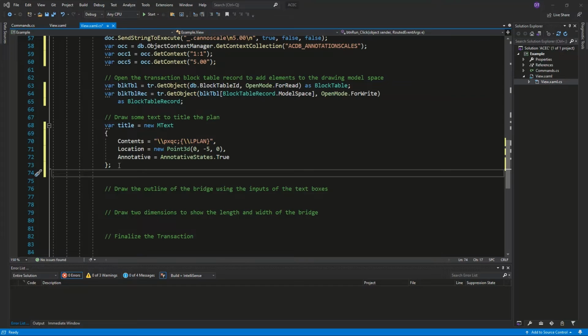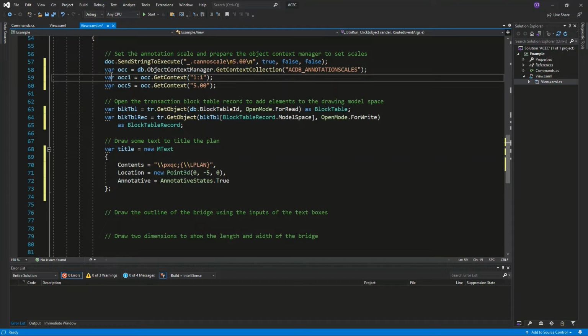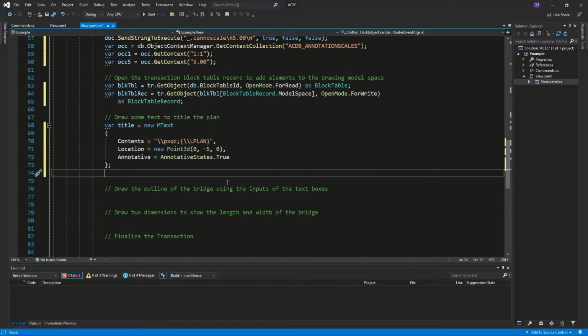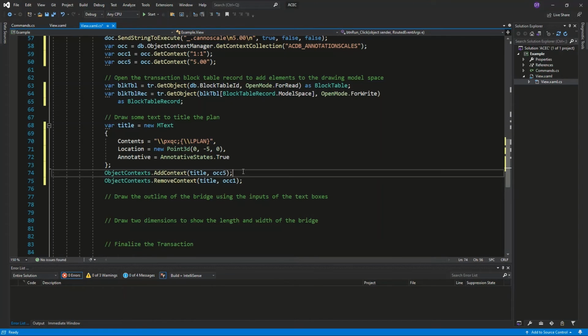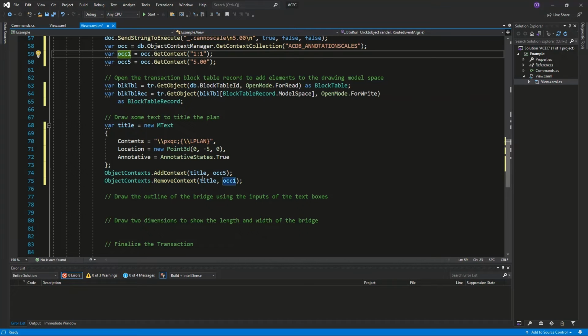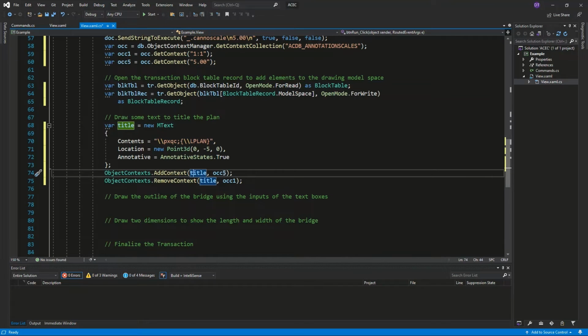Okay, next we want to use those object contexts that we defined before to set the annotative scale. So I'm going to copy some code again and explain what it does. The first line of code is going to add context. It's going to add this 5.0 scale, OCC 5, and then the next one removes the OCC 1. So it's just setting this title variable to the 5.0 scale.